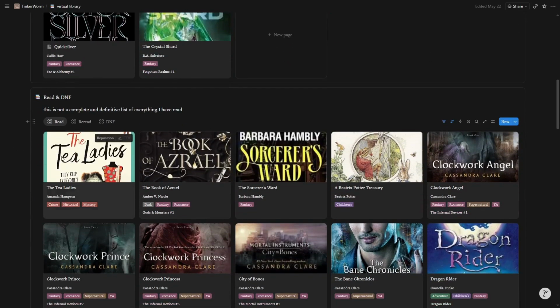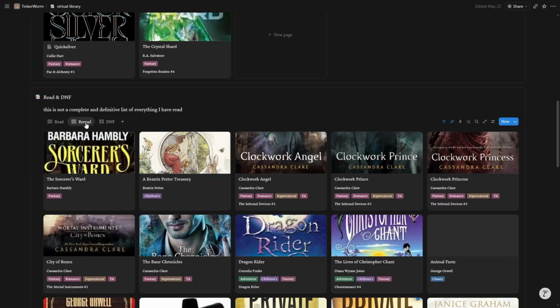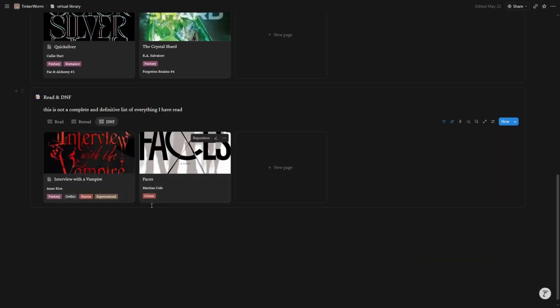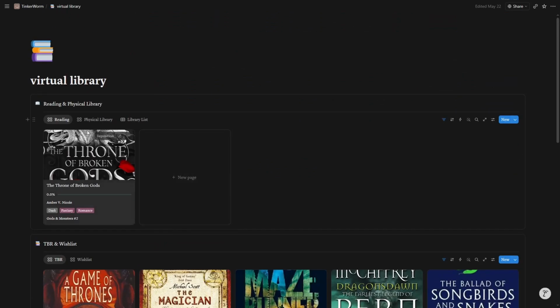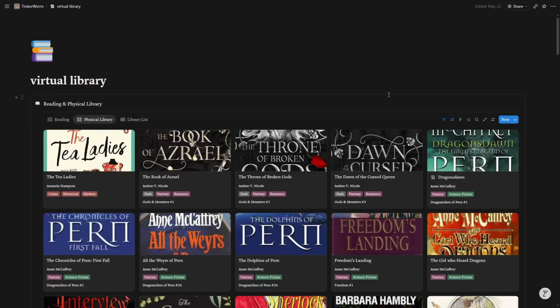And then these are the books that I've officially read. These are the books that I've reread. So you can see not all of the books have ended up in here. And then there are some books that I did not finish. Now, with the physical library, this is all of the books that are physically on my shelf.